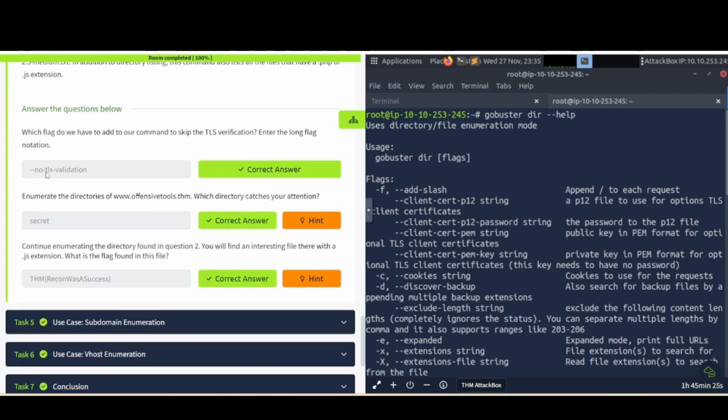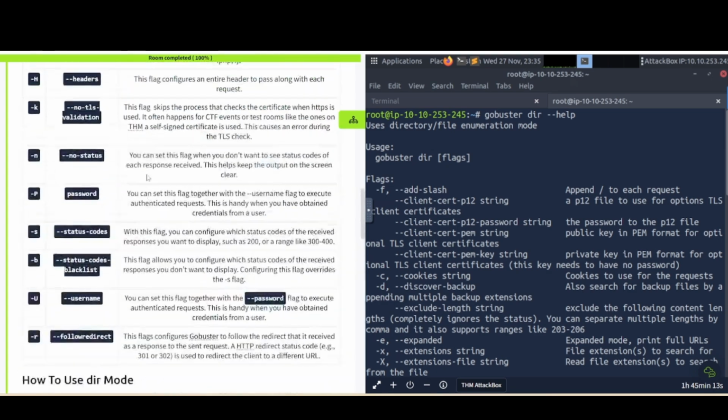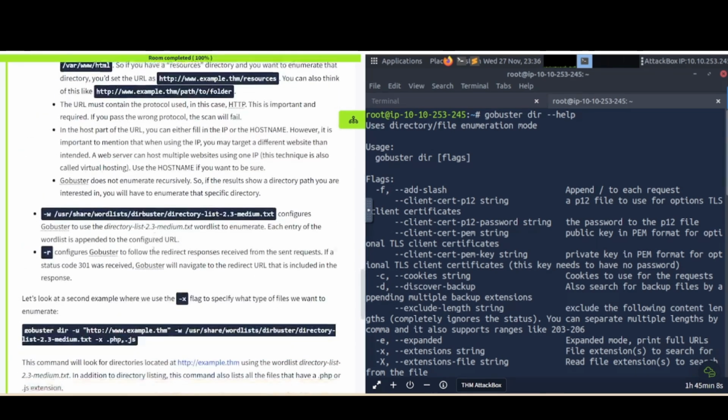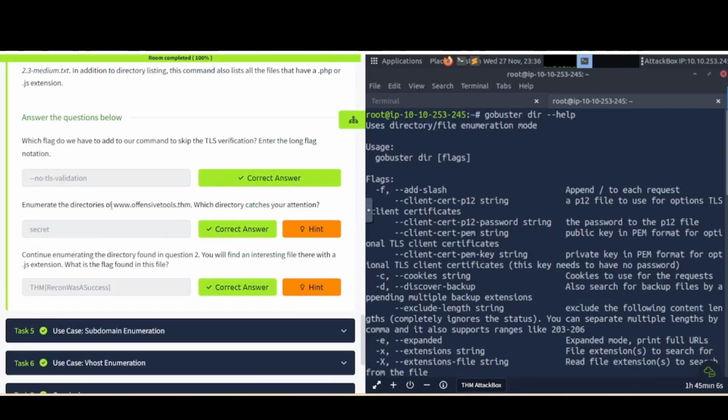Awesome. Which flag do we have to add to our command to skip the TLS verification, and what is the long notation? Well, as we saw earlier, that's the no TLS validation flag, right? So if you go back up here, you can see it here, or -k for the short one. And the next one was to enumerate the directories of offensivetools.thm. What directory catches your attention?